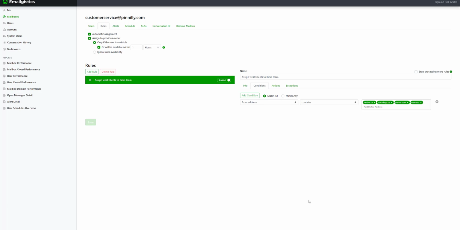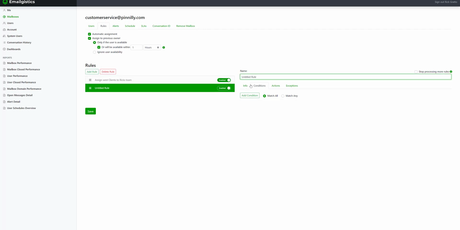In the Email Logistics Admin Center, you want to navigate to the mailbox you wish to create the rule for, and click on the Rules tab. I've already navigated to our customer service one here, and we can see the rule we created in our last video. What I'm going to do here is click Add Rule, and I'm going to give this rule a name. In this case, I want to route all rush messages to Rick, but I want them also categorized. So: rush messages categorized and assigned to Rick.